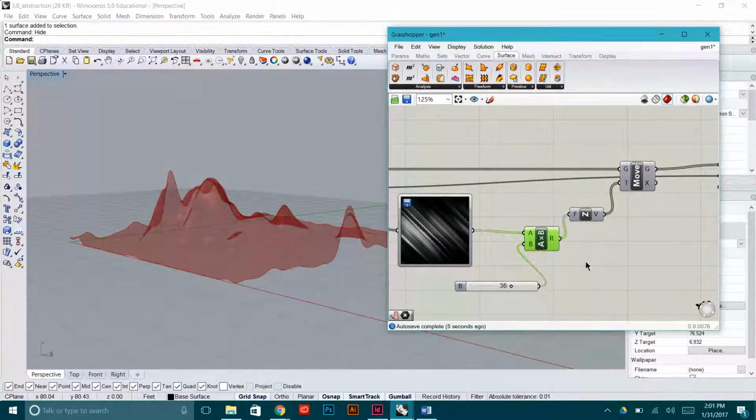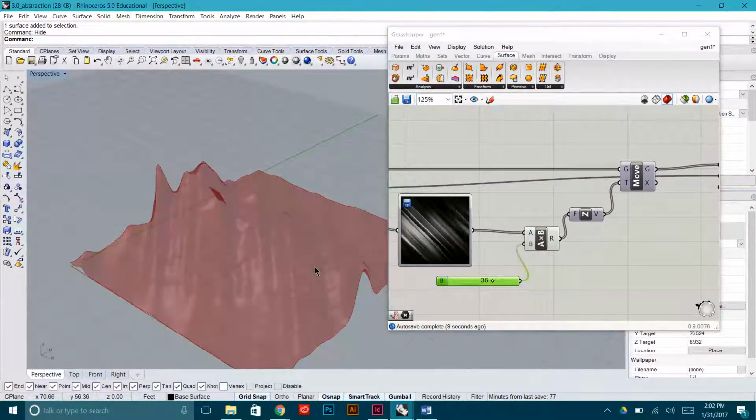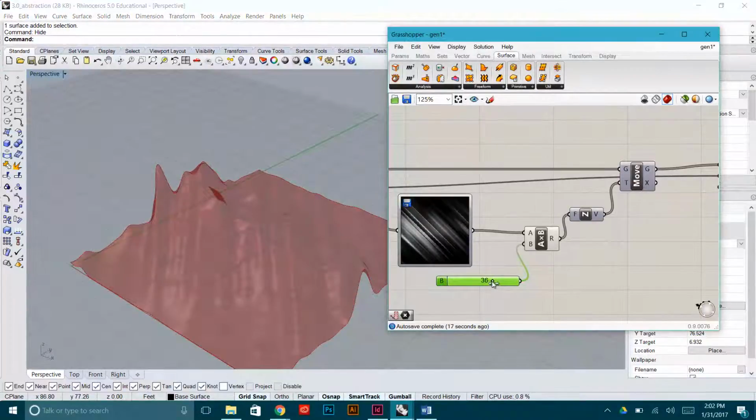So you can use this multiplier to exaggerate it a little bit more. But again, what this multiplier is doing is only exaggerating those values in a very linear fashion. It's simply multiplying each one of those values by whatever the slider value is. So drop it to 30.